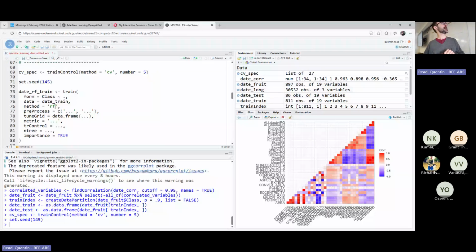Okay. Pre-process, I mentioned earlier today that we want to standardize our variables before we put them into the machine learning model so that they're all in the same units. Well, this pre-process will do that for you. And so this is C, which means combine to create a vector of elements. The first one is going to be center. That means subtract the mean so that all variables have a 0 mean. The second one is going to be scale. Divide by the standard deviation so that everything is in the same scale. So basically, center and scale is the same thing as doing a Z transformation on all the variables.